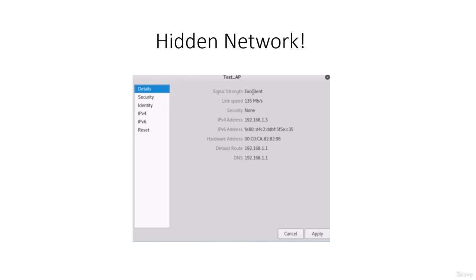If you go to this connection setting, as you can see, I am connected to this network and I have good signal strength. I have my IP address and the default gateway, and our link speed is pretty decent. Our IPv4 address, IPv6 address, our hardware address, and our DNS address. So I can do anything I want now on the network because I am fully connected to it.